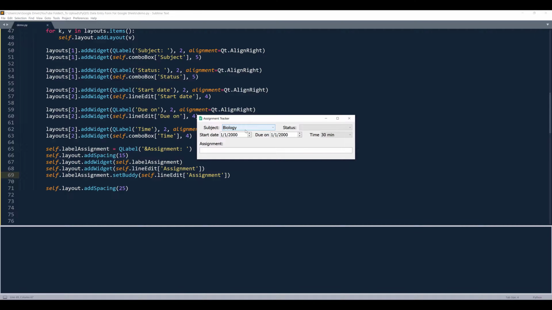Now if I press the L key, noticing that from the assignment label, the shortcut indicator pops up. Now if I select something on the status combo box to in progress, and I use the shortcut Alt-A to set my focus back to the assignment field, then I can type the assignment name. So, Python project or something like that.